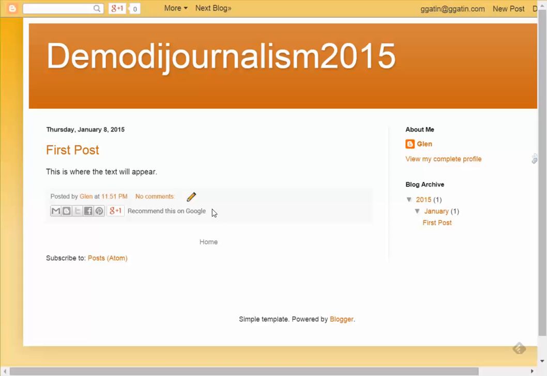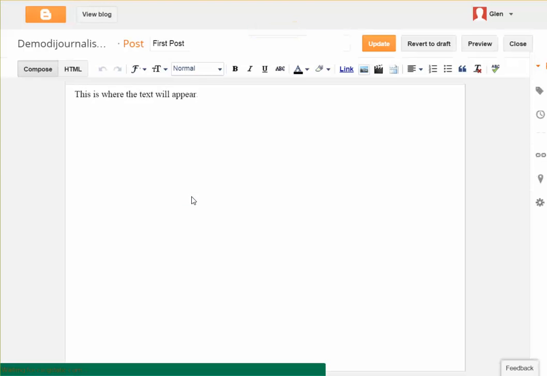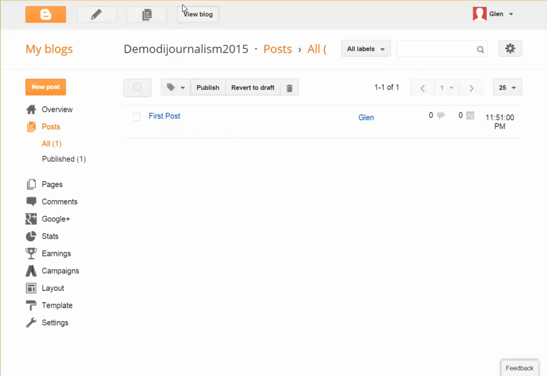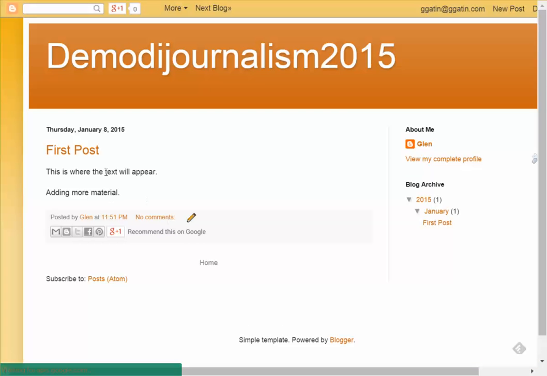If I want to edit this first post again, I'll go into this little pencil here, and it puts me here, and I can add more material. Now, because the post is already published, I'm going to update it, or I can revert to draft if I want to keep adding more and saving it as a draft, but I'll just publish it again. So this is what it looks like now. So here's the material that I added.